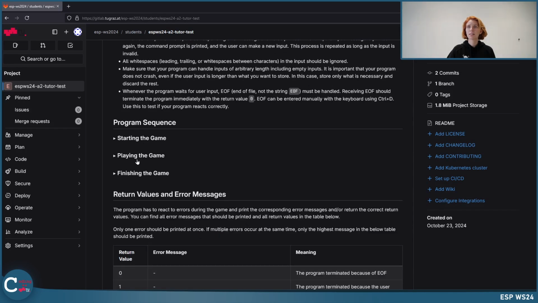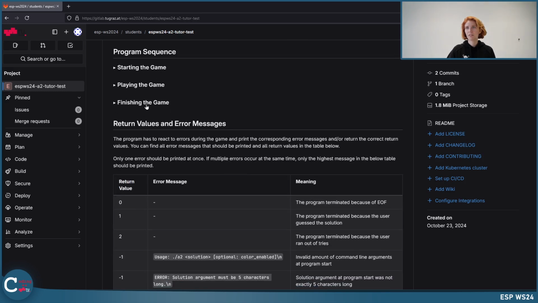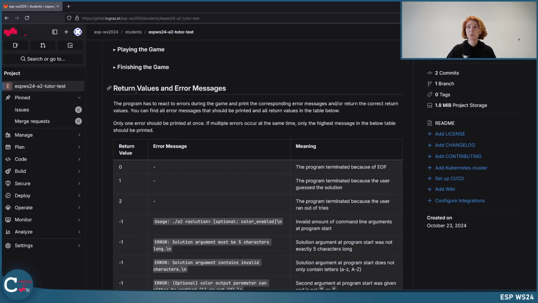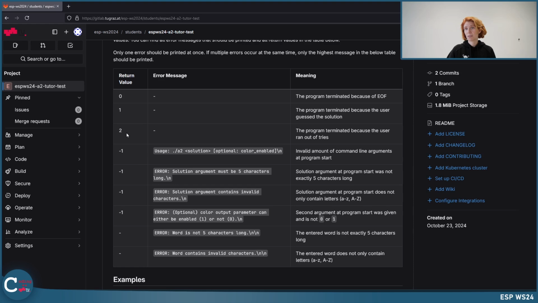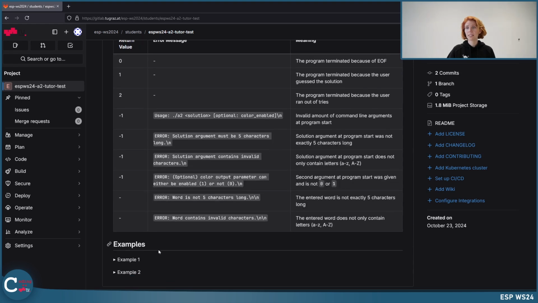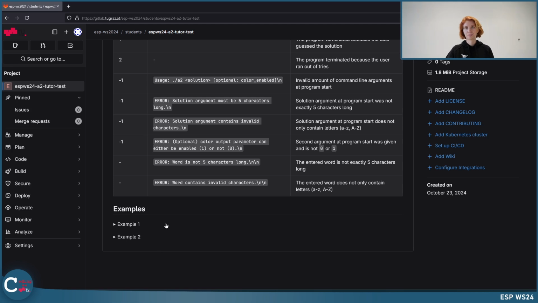So please read this carefully, and if you have any questions, feel free to ask in the forum. And then down here, we once again have some return values and error messages. There are certain different return values depending on how the program ended, and a return value for an error and certain messages for errors. And at the end, examples.